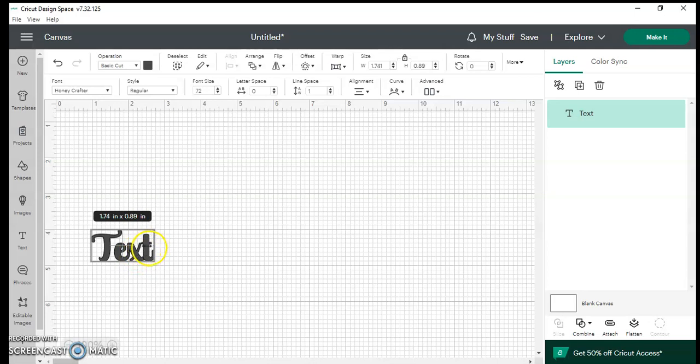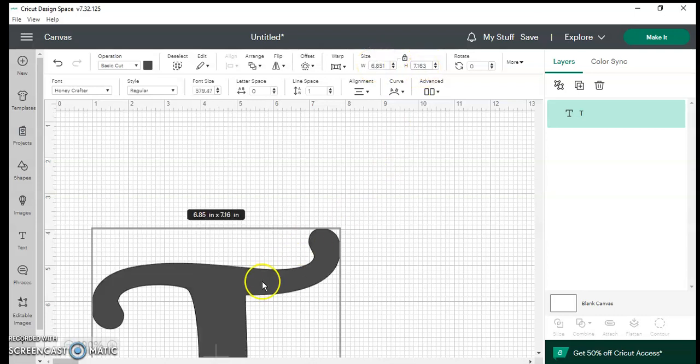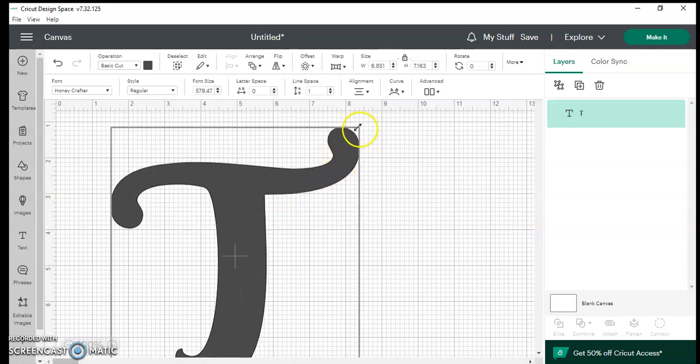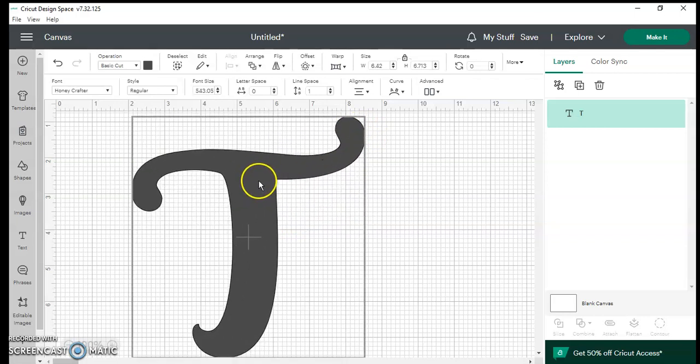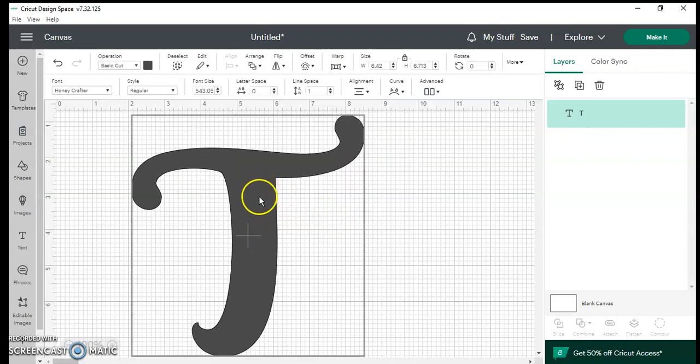Now, to start off, you just need the first letter of whatever name you're going to be creating. My name happens to be Tara Lee. And so I'm going to do the T first. You need to resize it to a size that you can actually work with. So I'm going to make it about that size so you can see it on the screen.